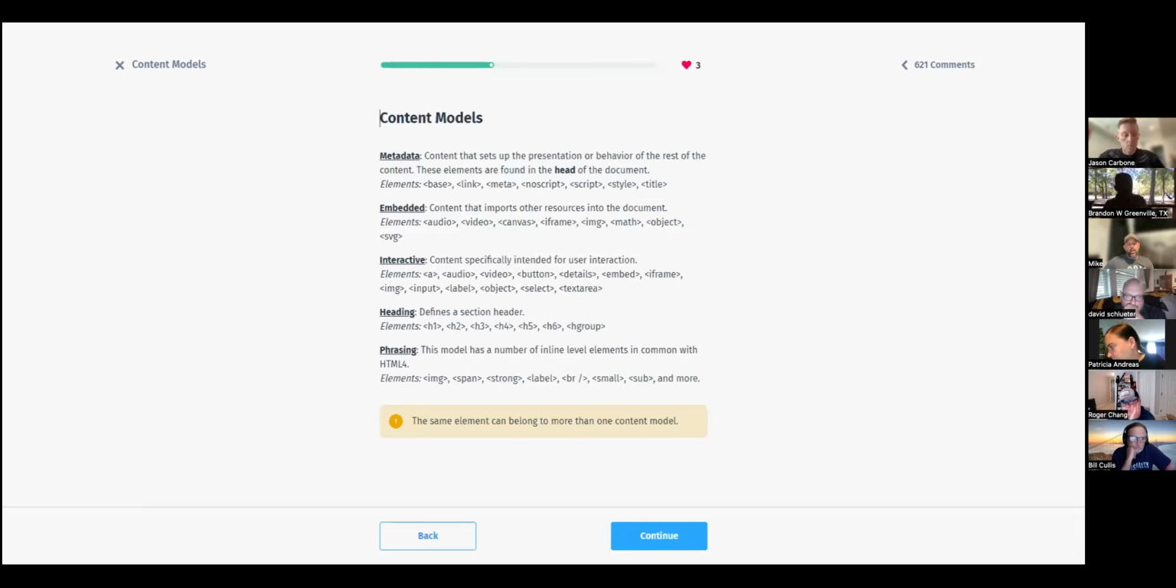The heading model defines a section header, such as H1 through H6 or hgroup. And phrasing: this model has a number of inline level elements in common with HTML4, such as image, span, strong, label, break, small, sub, and more. And the same element can belong to more than one content model.